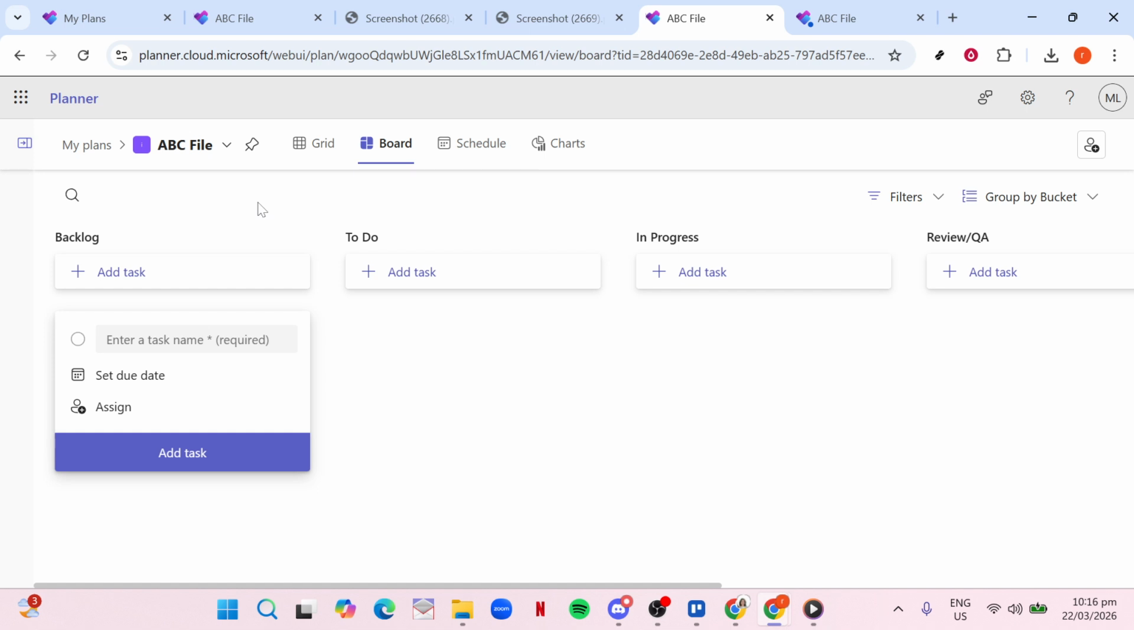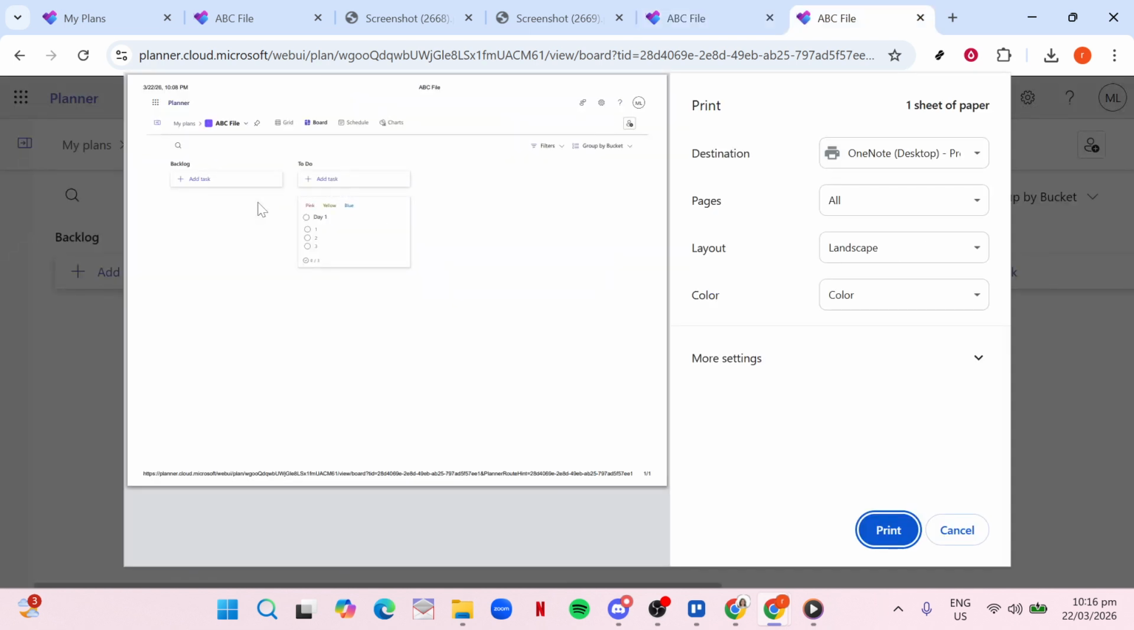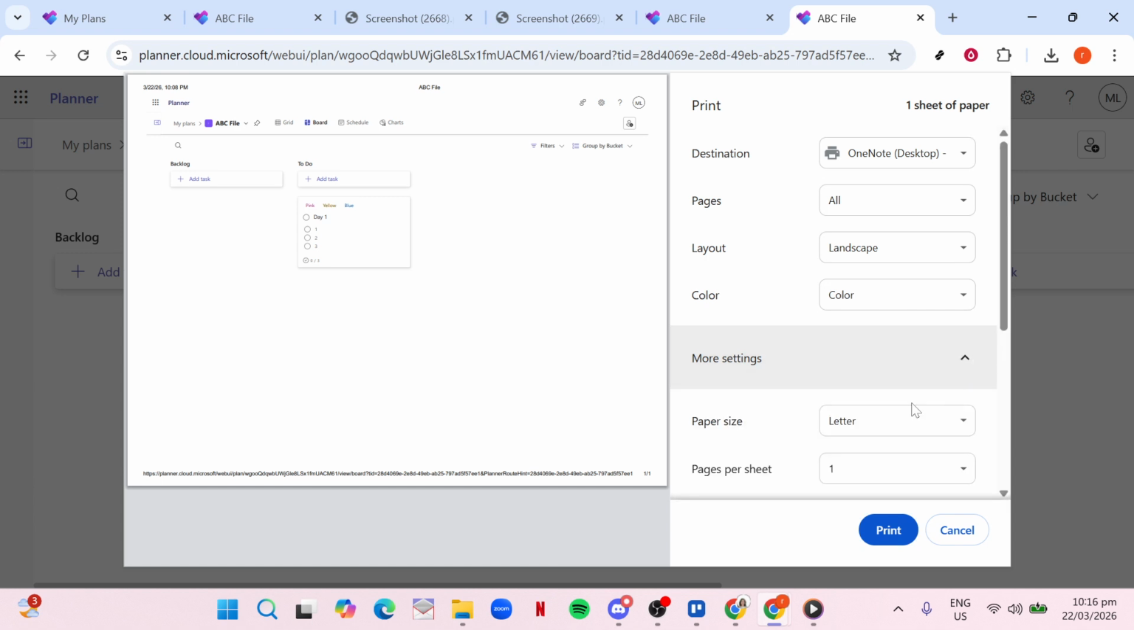When your board looks right, press Ctrl+P if you're on Windows or Command+P if you're on a Mac. This opens your browser's print dialog. You'll see a preview of how your planner board will appear on the page. Here's an important tip. In the print settings, change the page layout from portrait to landscape. Because planner boards are wider than they are tall, landscape mode helps fit more buckets across each page so they don't look cramped or cut off. You can also adjust scaling or margins if your browser offers those options to better fit everything on the page.